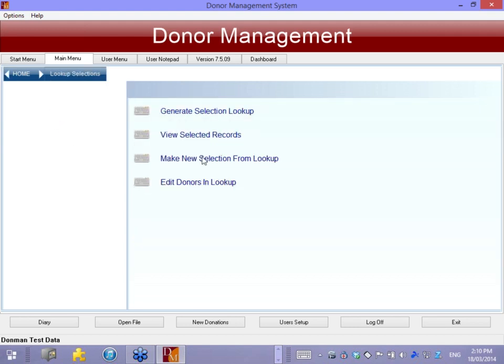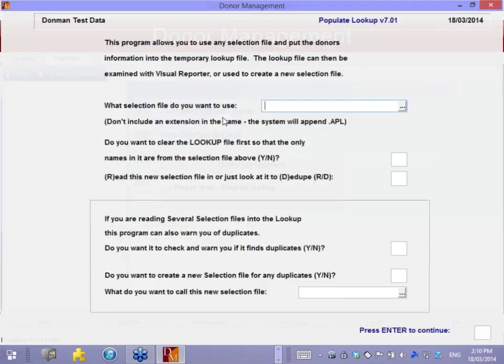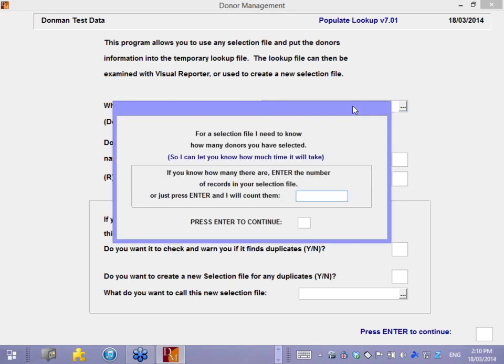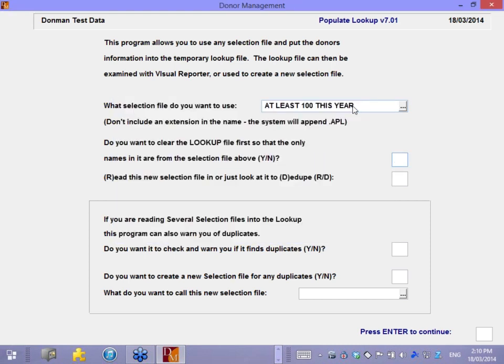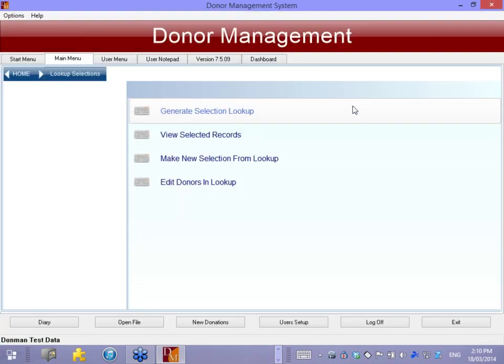So if I go into lookup selections and generate a selection lookup, it says what selection file do you want to use, and I'm going to say "at least 100 this year," the one we just ran. And I'm going to say clear the lookup file first so that the records we're reading are the only ones that are there. Now what this will do is create a little database, the lookup database, with the numbers, the names, the donor numbers of the people we've just generated.